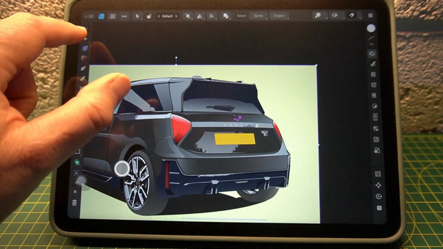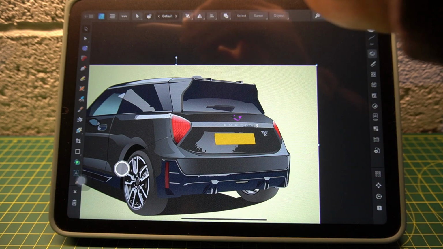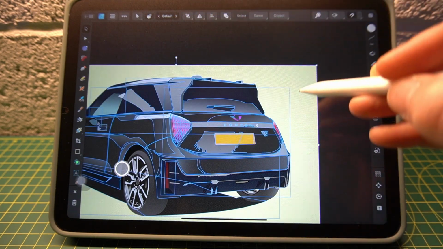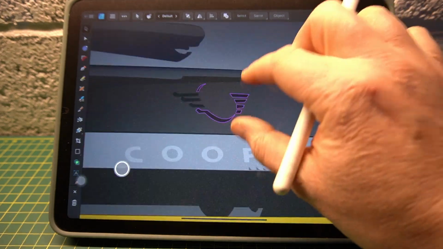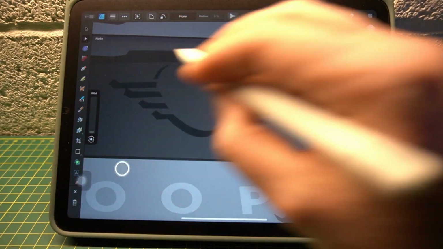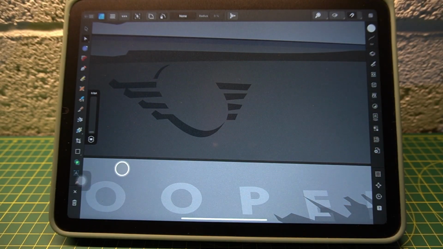If I go to the move tool, I go select all, and then deselect, it's still there. I just can't seem to deselect it. But if you tap on, there you go. It's gone.